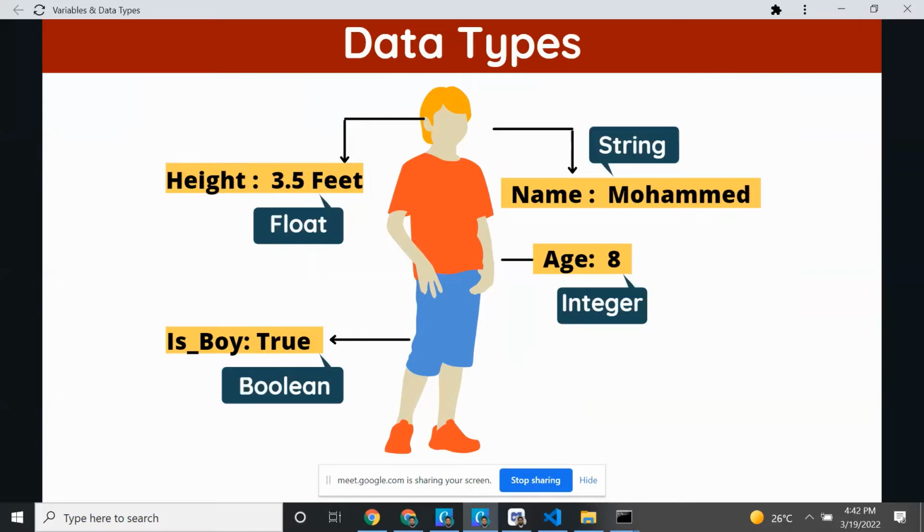Is he a boy or a man? I'm asking a simple question. He is a boy. Okay. So my question is, is he a boy? What is your answer? True. Yes or no, true or false. So this is called the Boolean data type.